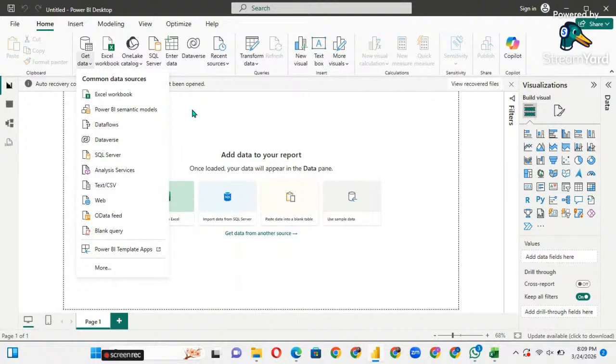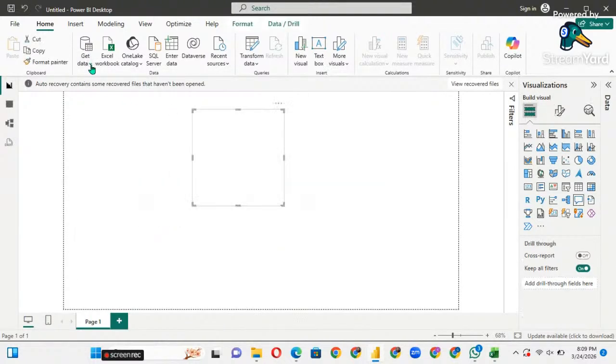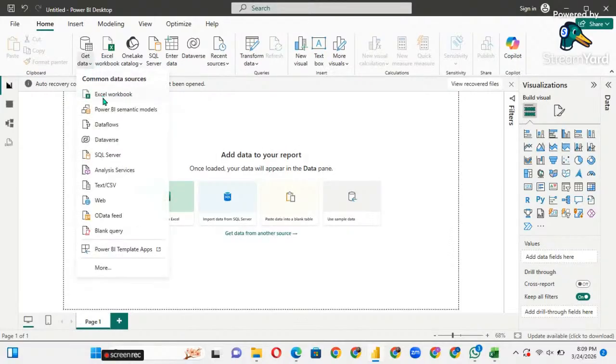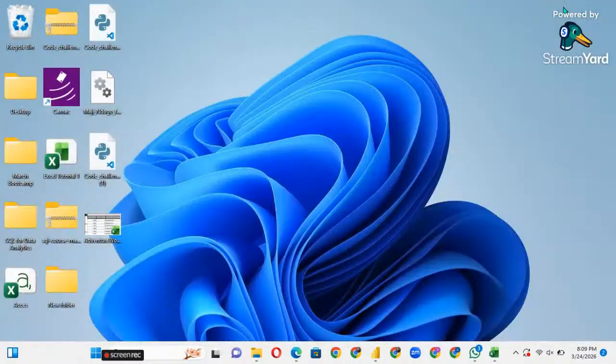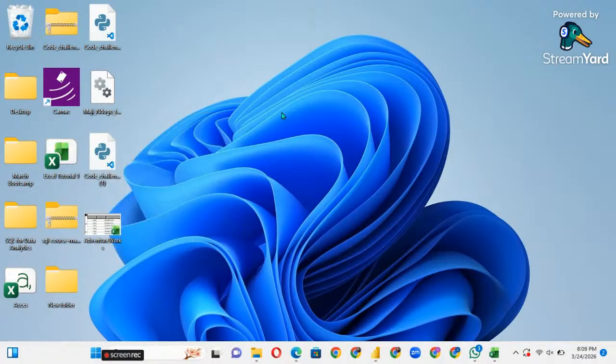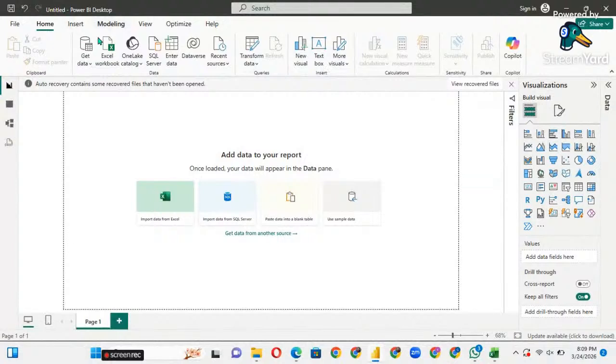So I'll go to Get data here. I'll click on this drop down, and then I'll choose the data. The data that I want to use is an Excel file. Let me confirm that. Okay, it's an Excel workbook. It's always important to confirm. So it's an Excel workbook.